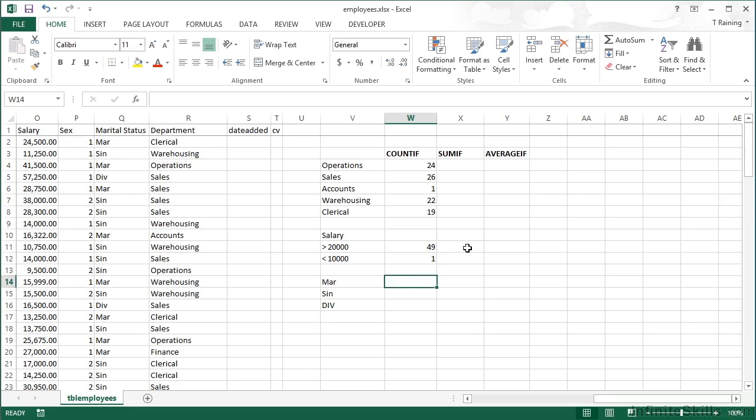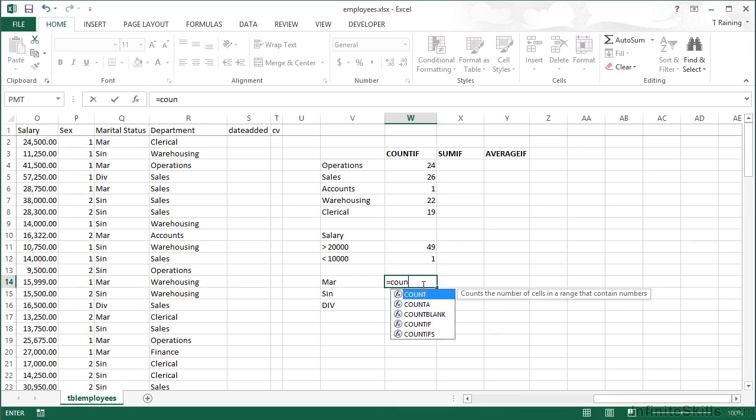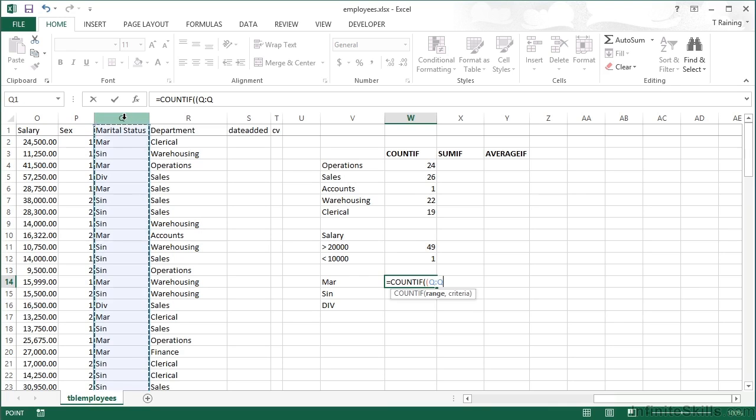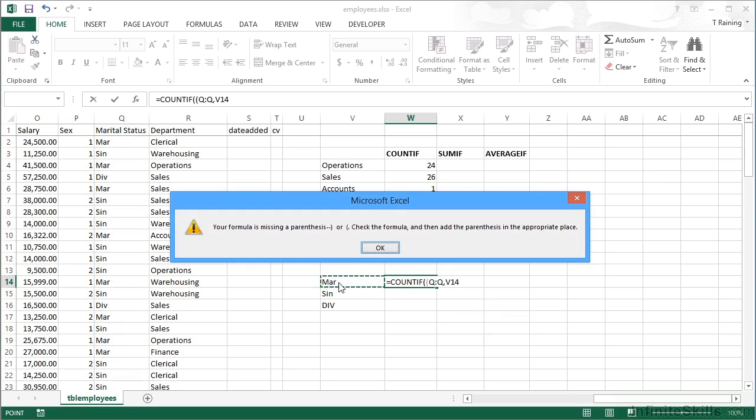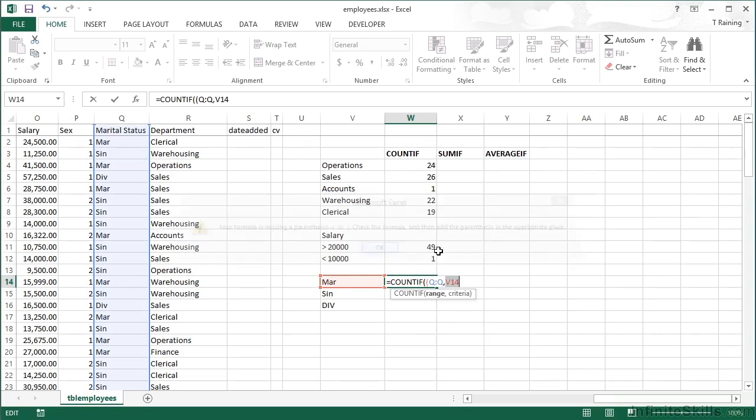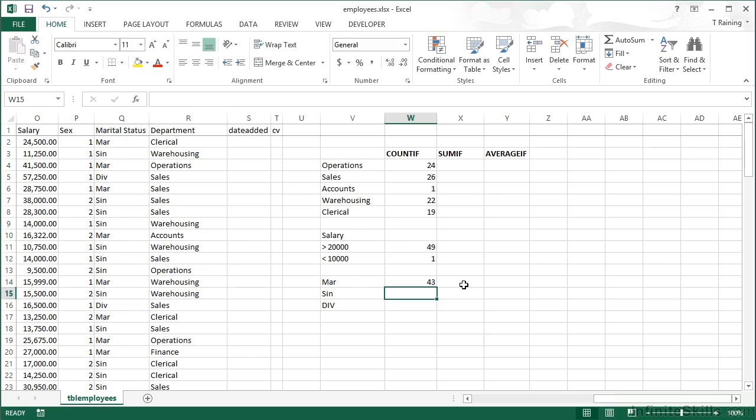Then we're back to mar, sin, and div. Well, effectively that's the same as we were doing above. CountIF. This time my range is the marital status column, so Q, comma, that particular cell there which contains mar, and we have an error. The error being I have an extra set of brackets there. And then return, and I have 43 married. Replicate, 47 singles, 9 divs. So that's CountIF for counting.